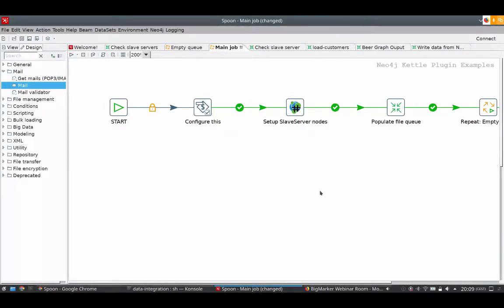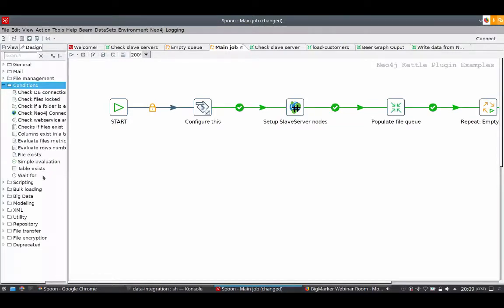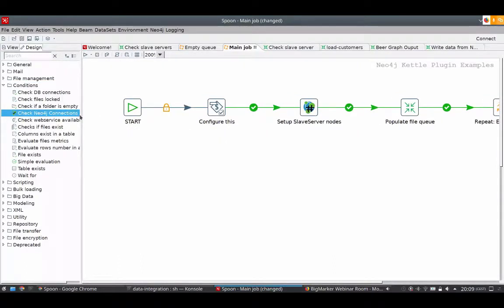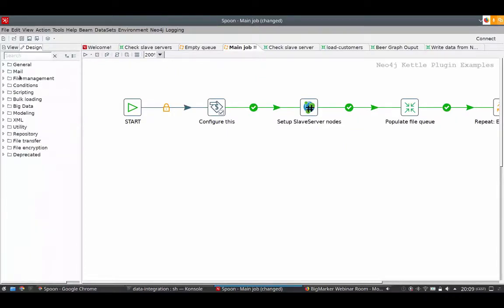Okay, so this is very simple. You have a whole palette of different conditions. Like I said, check if a Neo4j connection is available, and if not, maybe send off an SNMP message, maybe alert Nagios, maybe send an email. It depends on the situation that you're in. But it makes it clear to see what's going on. And again, we have hundreds of these kinds of things for all sorts of purposes.